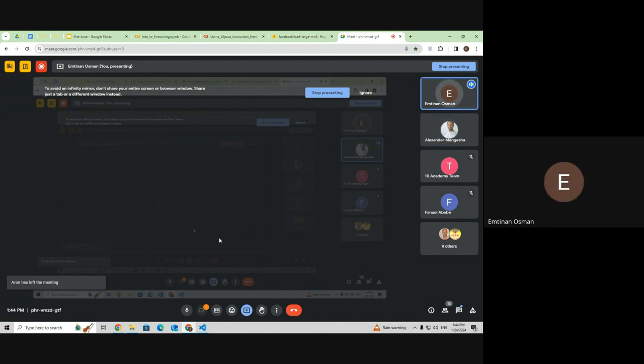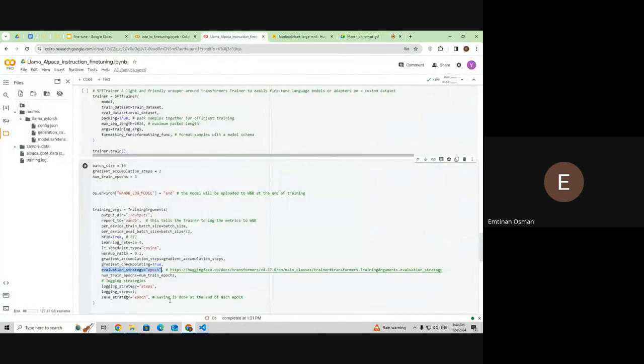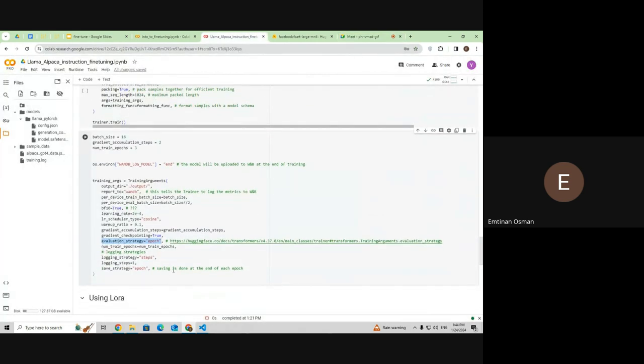Yeah, so you can do the evaluation at each epoch, but you can do it also at the end if you want. I wanted to load the model and show you the example that we used before, but I made a mistake in saving it, so I couldn't upload it again.